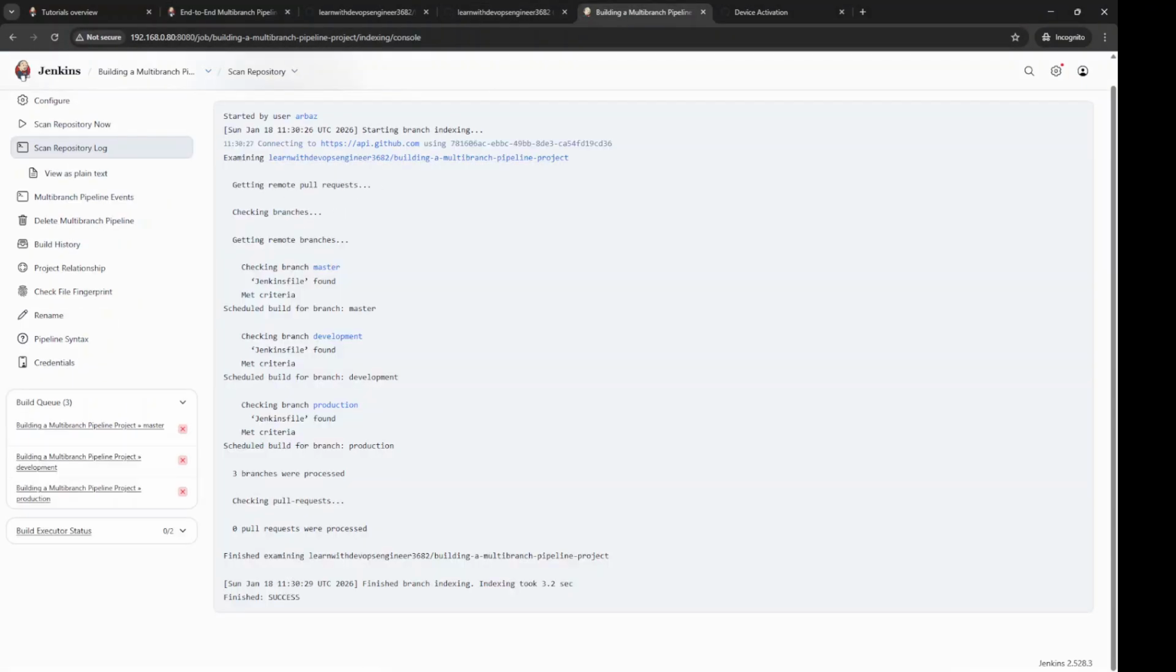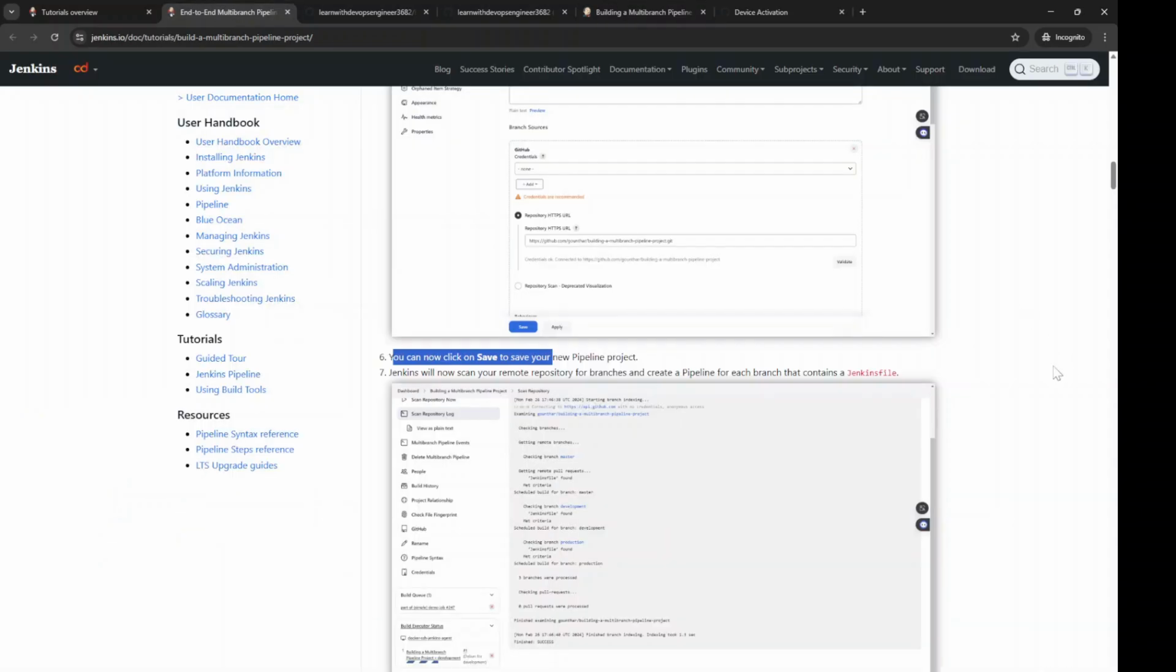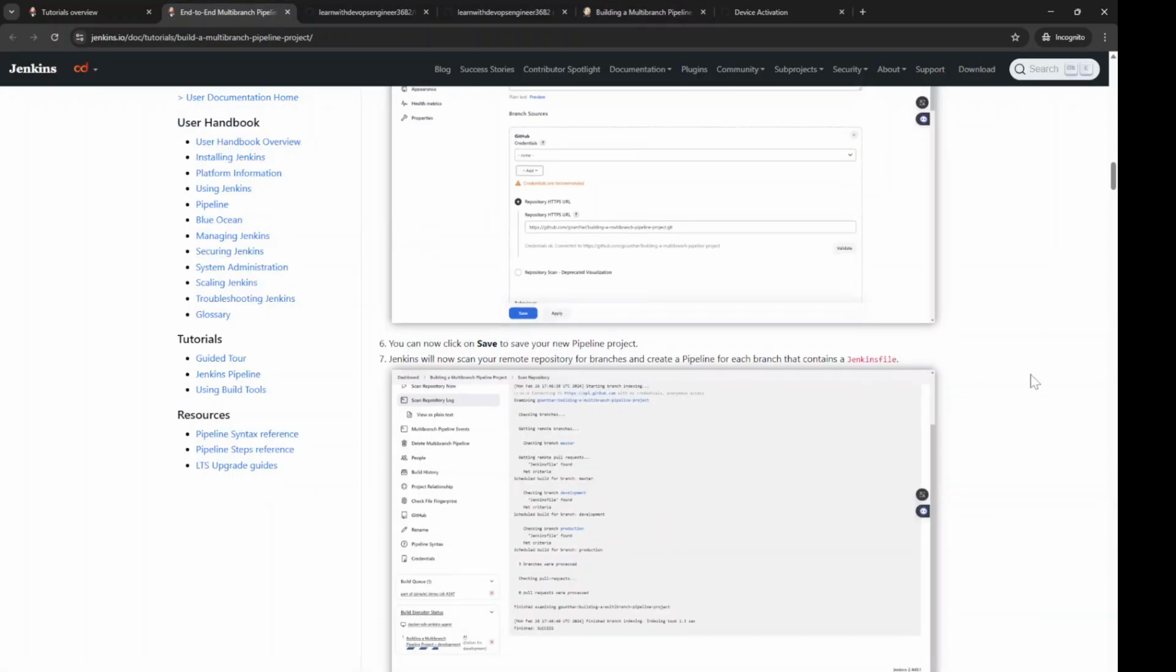Okay. If you see here, connecting to api.github.com using our credentials, getting pull request, getting remote branches. If you see, checking master branch, Jenkinsfile found, development branch, Jenkinsfile found, production branch, Jenkinsfile found. 3 branches were processed, 0 pull request, yes. Then finished examining this particular repository successfully. Okay, that's really great so far.